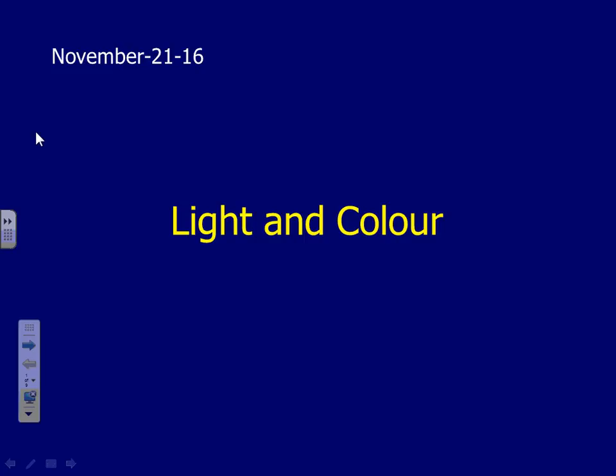And so the last section that we're going to deal with over the next 2 days is on light and color.